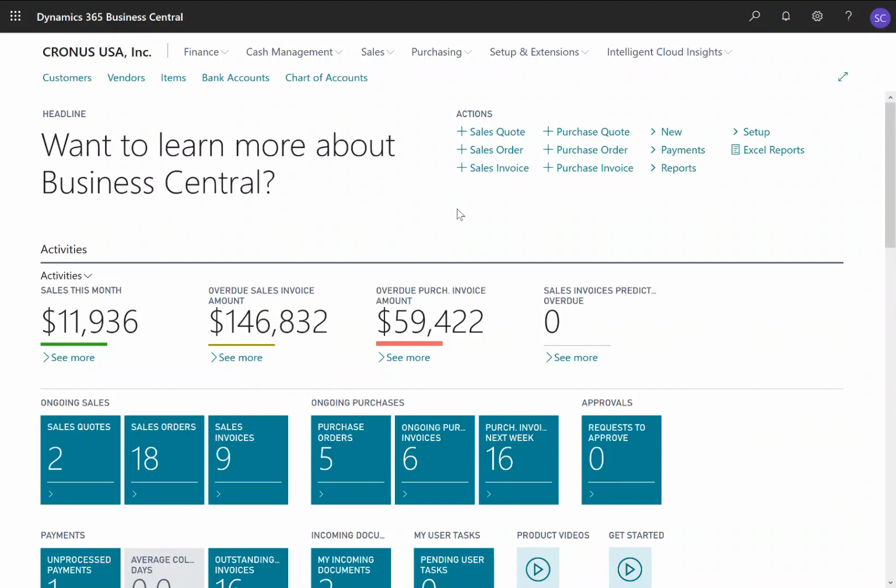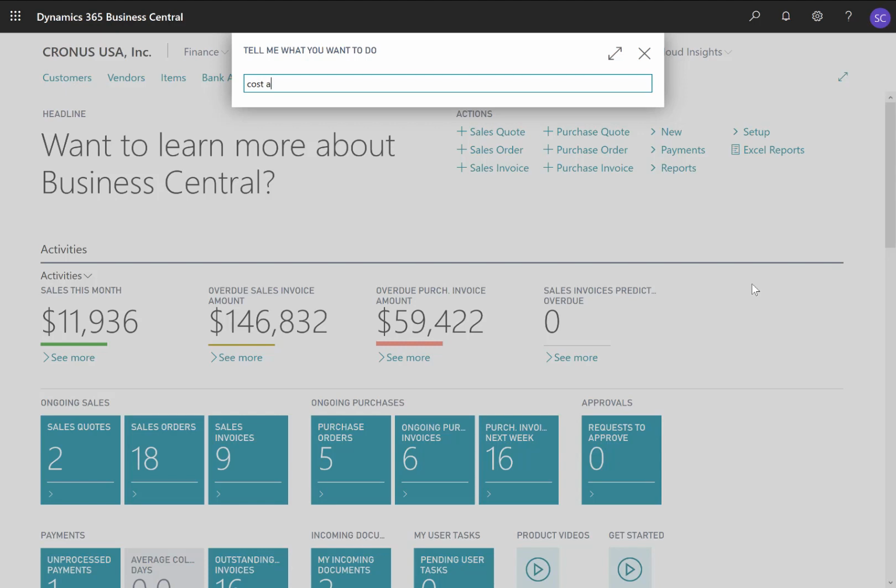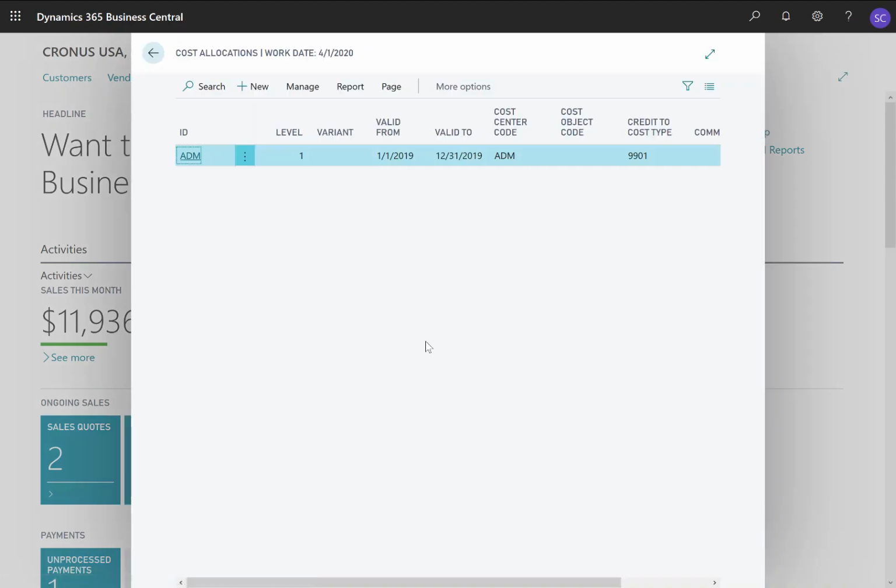Allocations are very important in cost accounting, and that's why I will show you some examples of how we can create these allocations. So I will use a search function to search for cost allocations, and here we can now start creating allocations. So I'll create a new one.